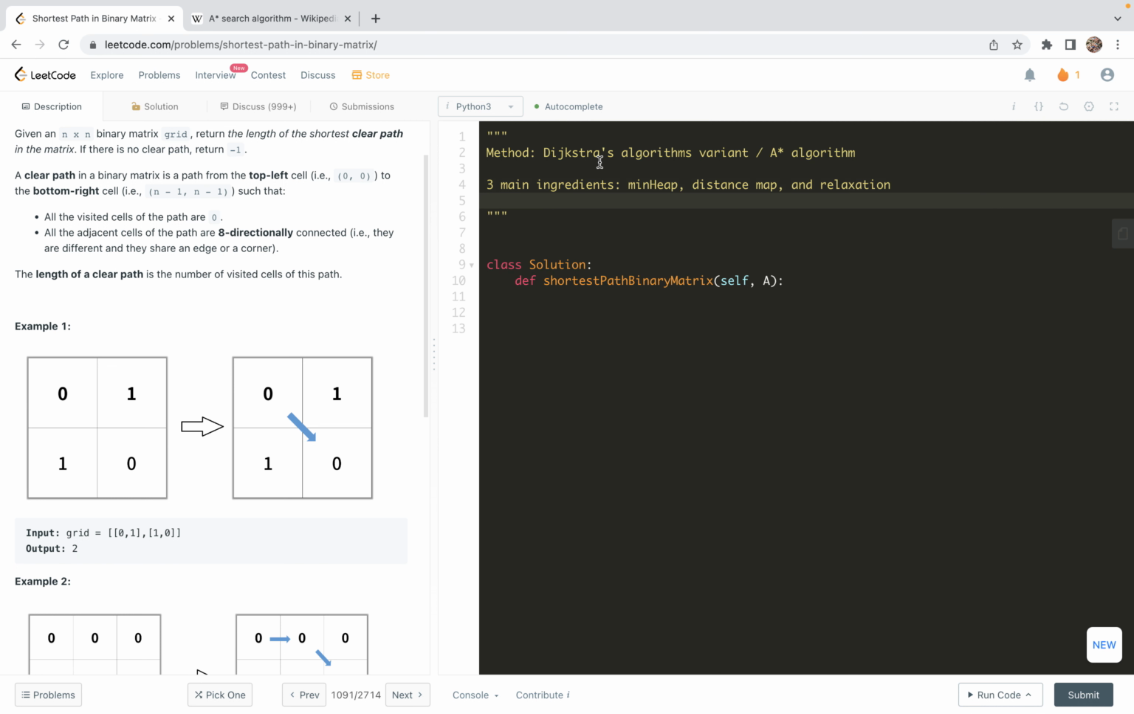Different from Dijkstra's algorithm, for doing the heap here we need a heuristic function. We are going to explain it. With that said, let's look at the coding part.